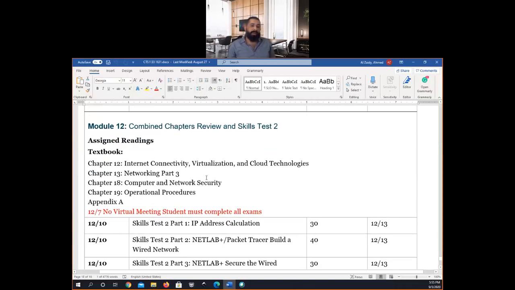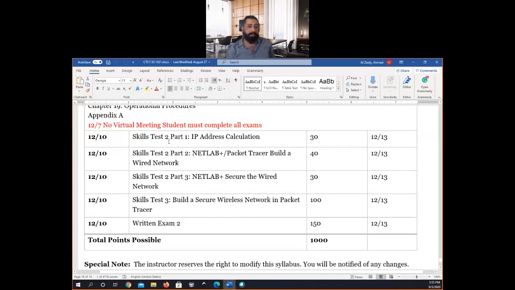Module 12, again, is an examination module. You will have skill test 2 part 1, skill test 2 part 2, skill test 2 part 3. You will have skill test 3 and written exam 2. If you look at the points, it's 350 points. It's a lot.